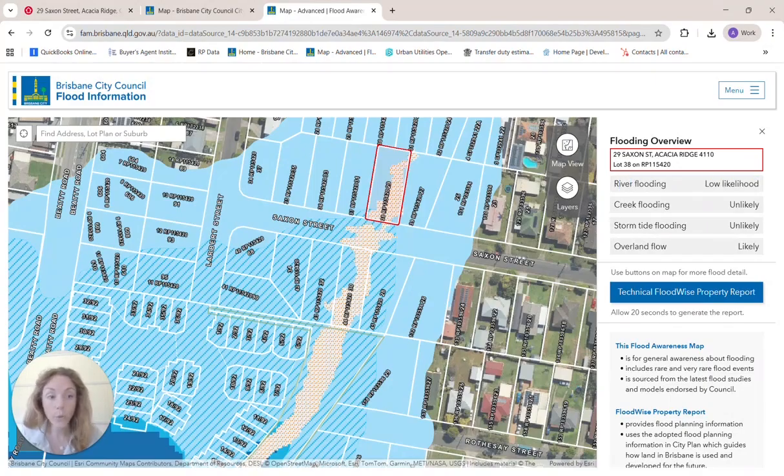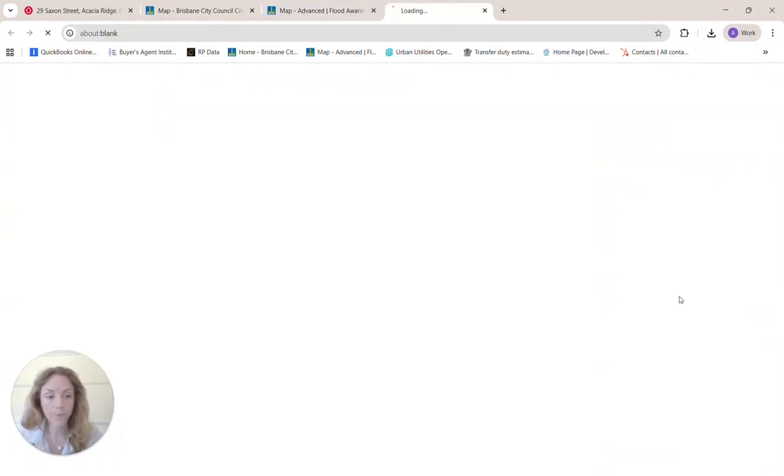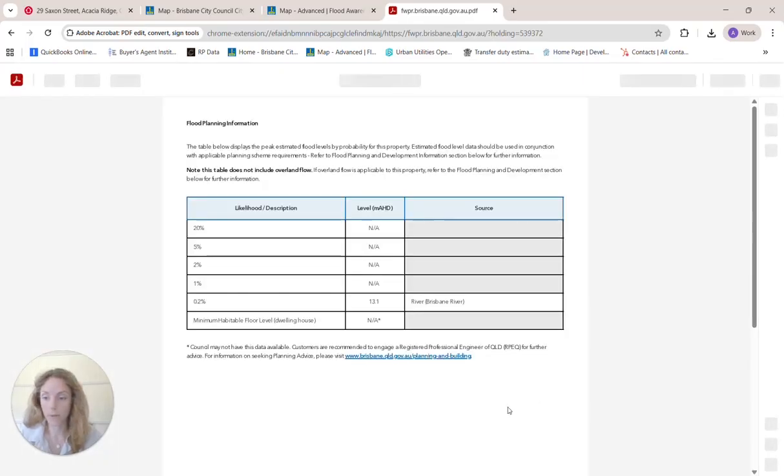So river flooding, low likelihood. Creek flooding, unlikely. Storm tide flooding, unlikely. Overland flow, likely. Okay, good to know. So next one I'm going to do is click on this blue button, Technical Floodwise Property Report. That's so much quicker.